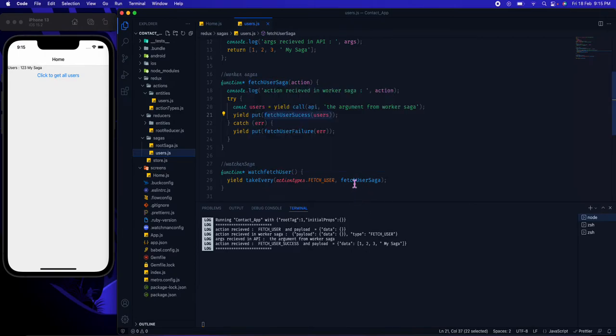Now the thing to note is that in the fetch user saga, we are just calling the function here, just giving the reference, so that whenever this action is caught by the middleware, it will automatically call this function, and this function will in turn call an API. Okay, so that's how the asynchronous thing works.